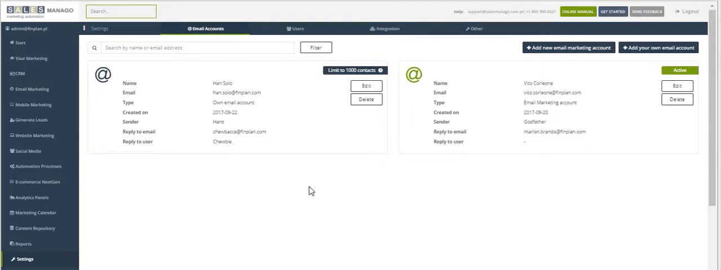In Sales Manager, you have two options of configuring email accounts. You can configure an email marketing account, so an account on the Sales Manager server, or you can configure your own account. Go to Settings, Email Account, and the email accounts dashboard will be displayed.